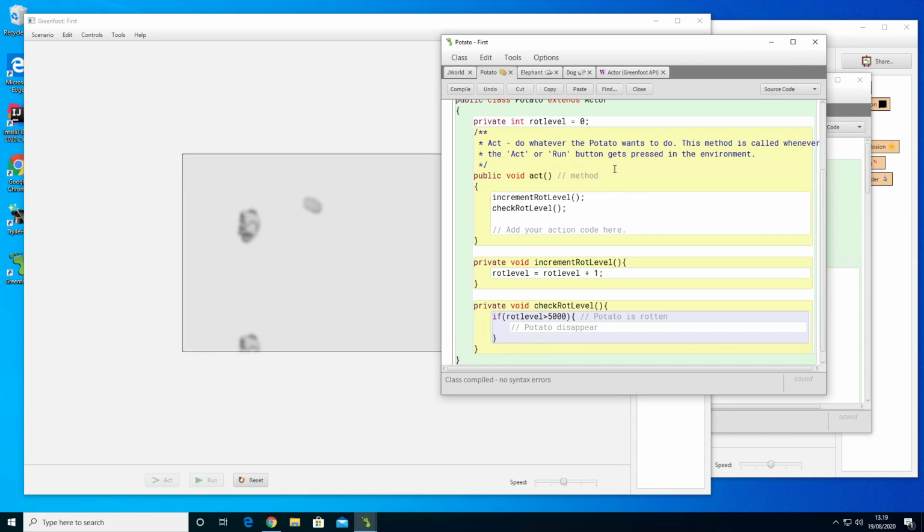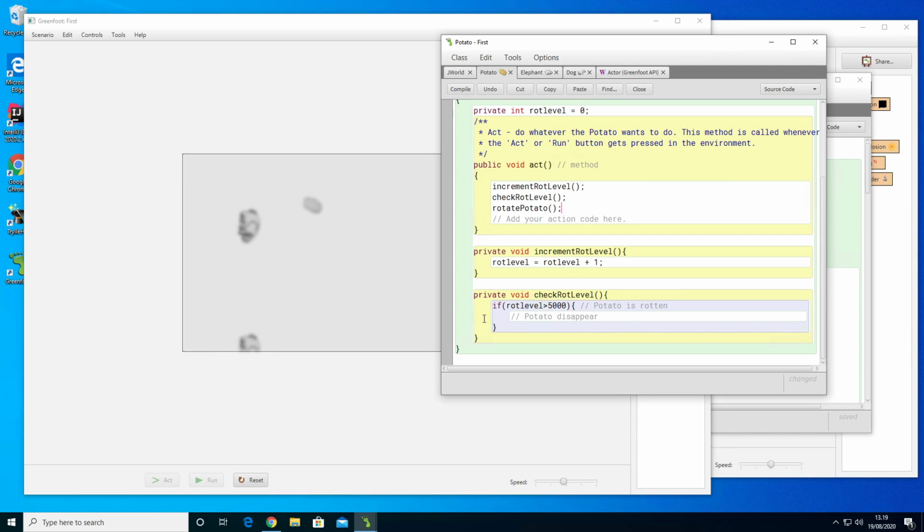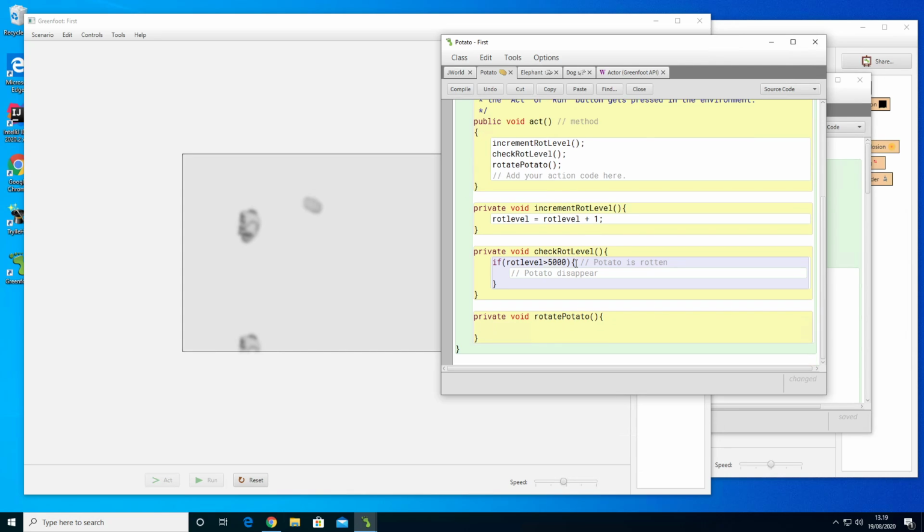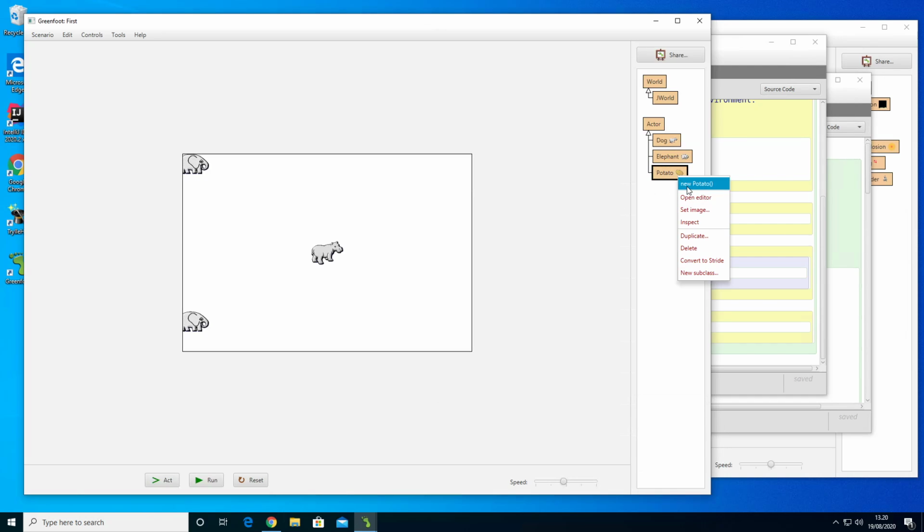For example, we could make the potato rotate, and create another method for that as well. If no one from the outside needs to use it, we can just make it private, and that would be the best thing to do if no one needs to use it. Like that. Rotate the potato and we'll just say turn 7. So it will turn 7 degrees to the right. Let's see what happens with our potato now.